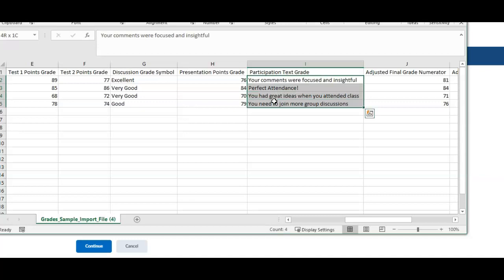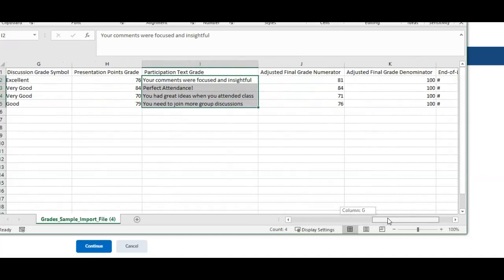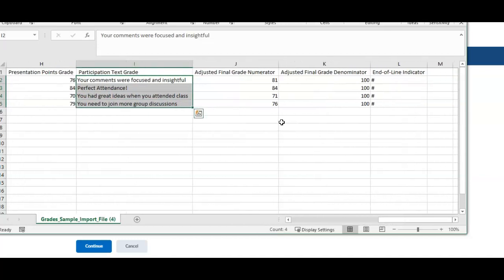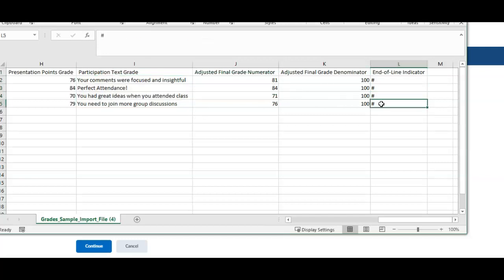So these will come in as text fields. And then you can even import adjusted final grade and adjusted final grade denominator. I've never used those, so I can't tell you about them. End of line indicator has to go on every line. It's just a little hash symbol. And you have to have it at the end of every line. That's how the system knows that the line has ended.